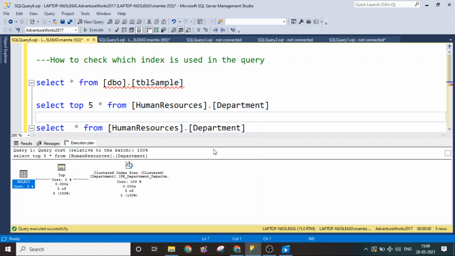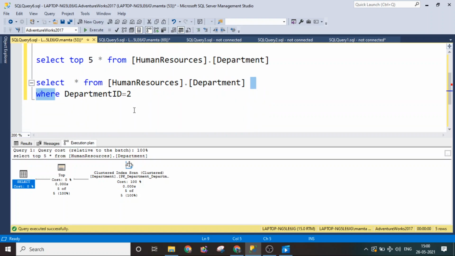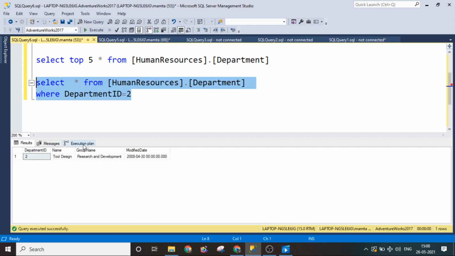Okay, my primary key is applied on this particular table. And now I have a third query here, where I am filtering the data on the basis of department ID, on which my primary key is already applied. So what will happen? Let's see. Execute it and go to the execution. It gives me a correct, filtered record.